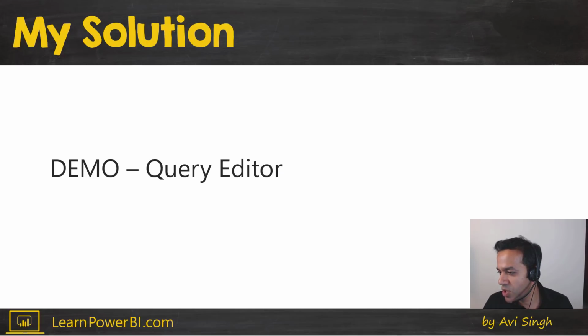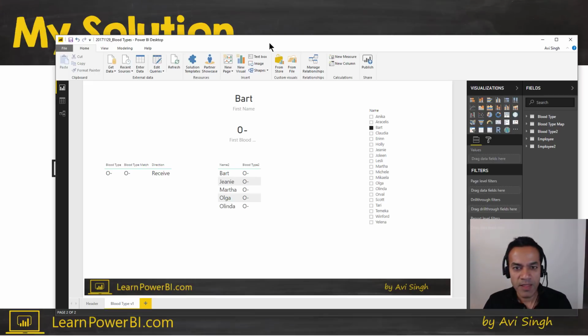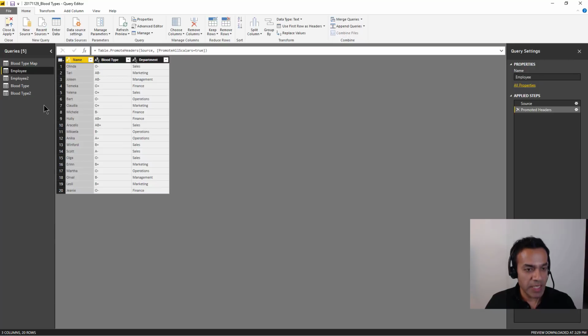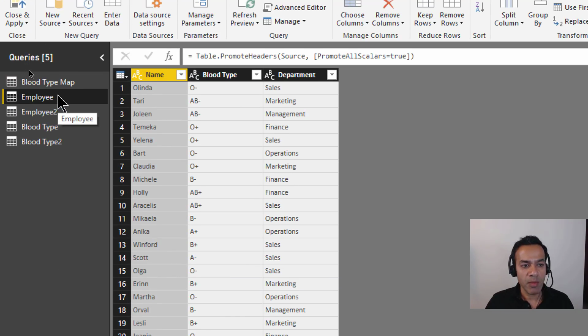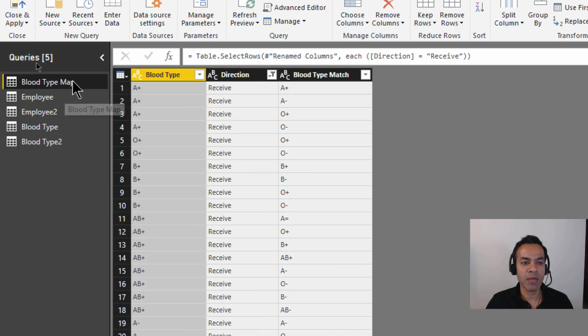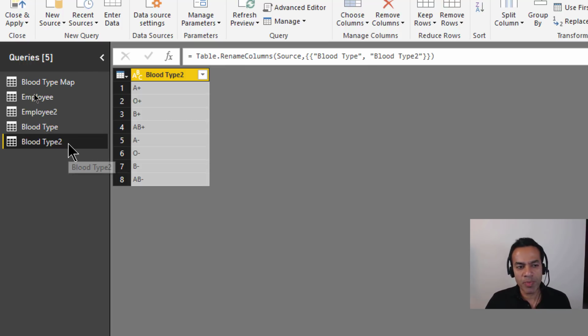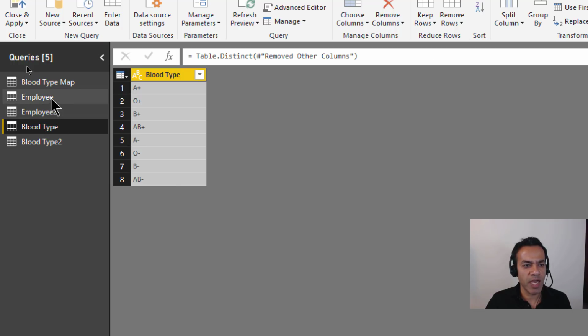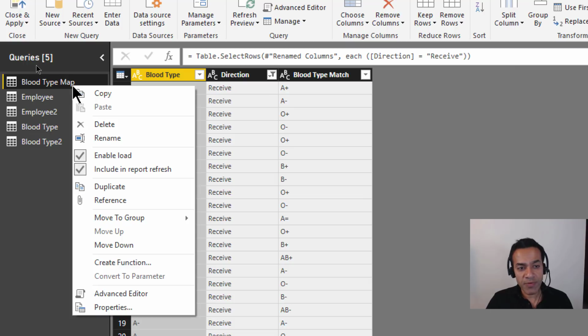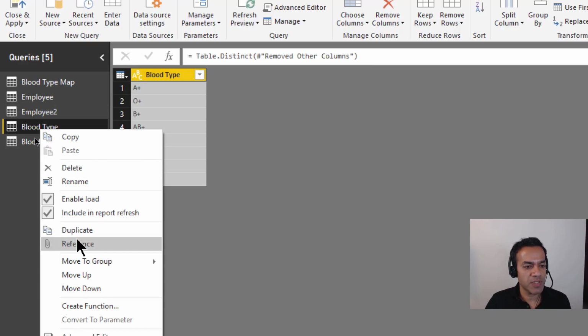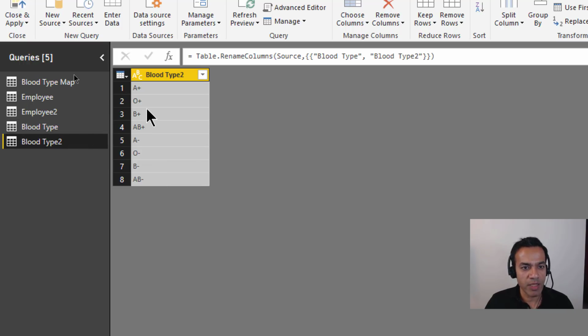Okay, so now it's time for demo. Let me go to the query editor for this file. So what we started off with was a list of employees. Let's just zoom in here. Employees, I had that, and I had the blood type map. So that's what I had. From the blood type map, I created blood type just to remove duplicates, and then I made a copy of that in blood type too. So you can obviously do that. I started off with right click, reference, not duplicate. You know the difference, right? And then I did another reference of this. And okay, so it looks like I was thorough.